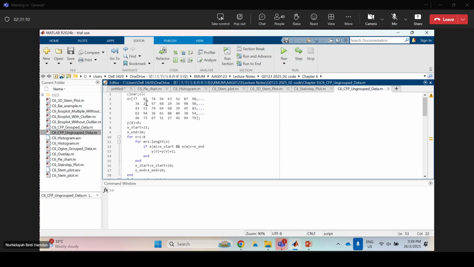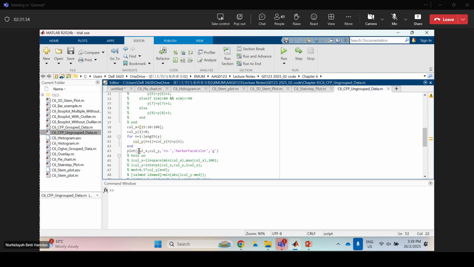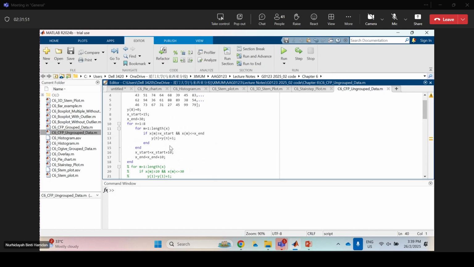Okay, so for this one, because it is ungrouped, you have to do the looping like this. The first loop here is to select the class boundaries, and the second loop here is to find the cumulative of the boundaries. So that's why it is cumulative y(n) plus y(n). It adds the next, and the next. Then we put the counter here as 0.